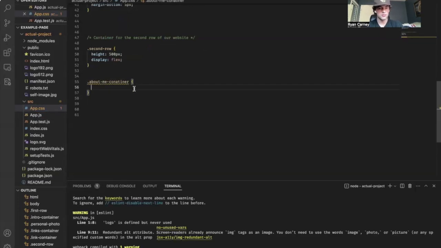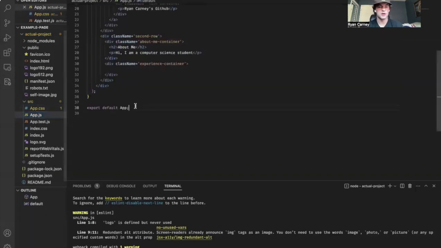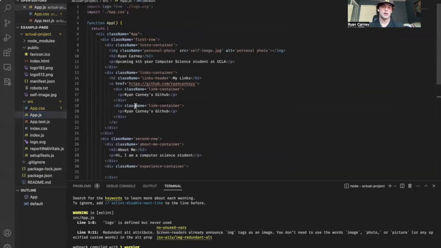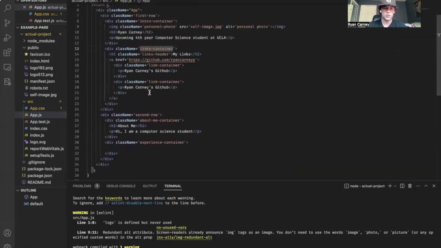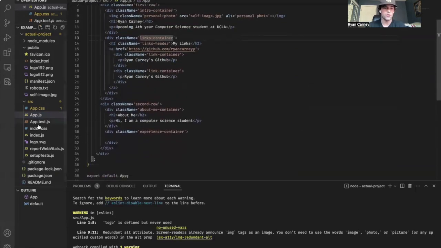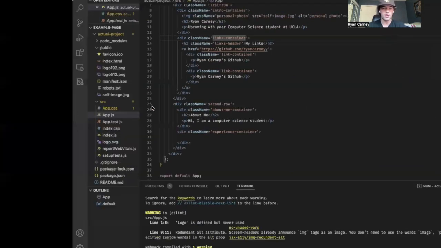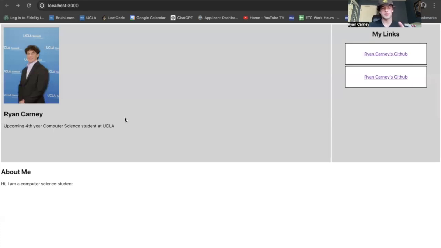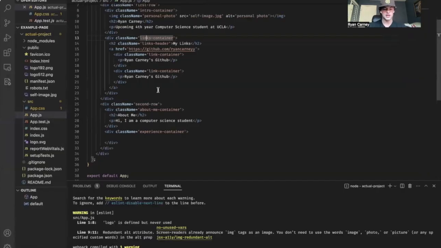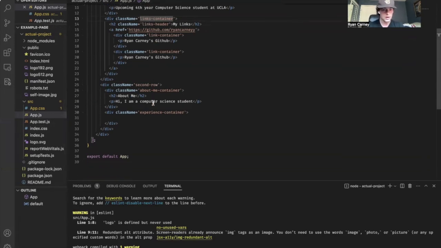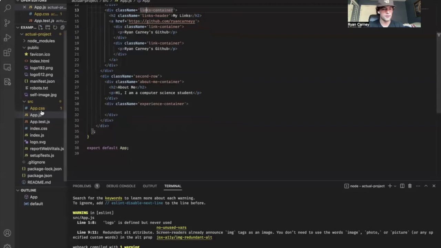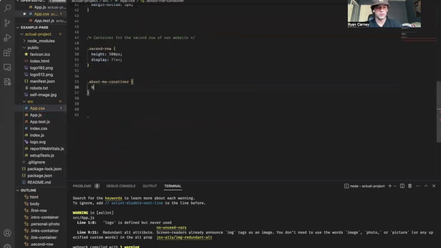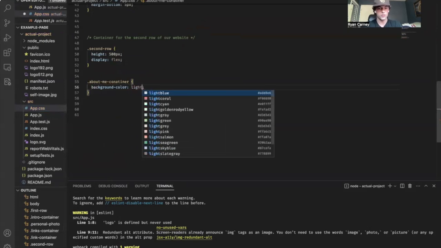And then over here, oh, and I just wanted to mention, just in case we didn't realize, every time that you save your file, your app.js file or your app.css file, it automatically updates on your site. So if you want to see the changes that you've made, all you have to do is just save the file, and you could do it by using Command S on a Mac or Control S on a Windows device. All right. And then pretty much for the About Me container, we want to have the background color as light gray, like normal.